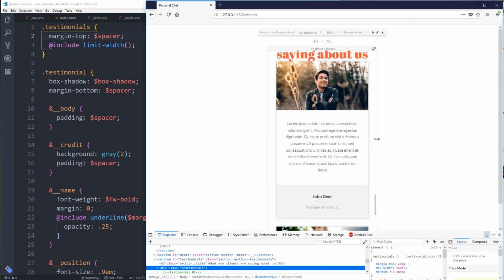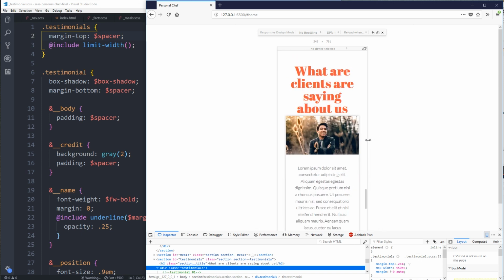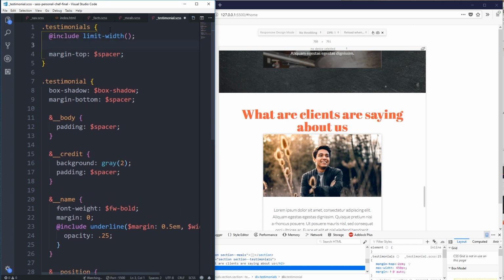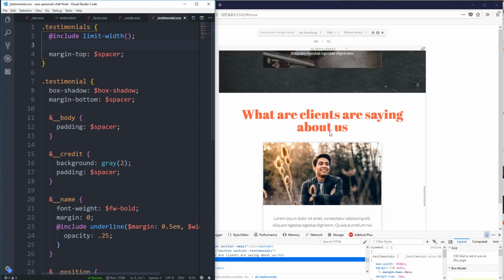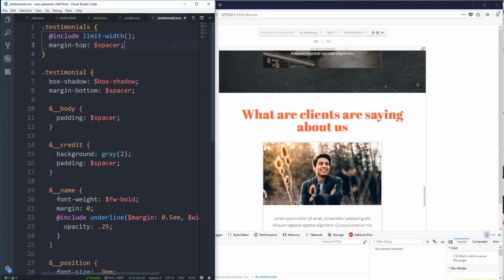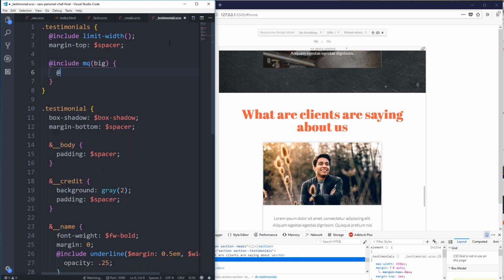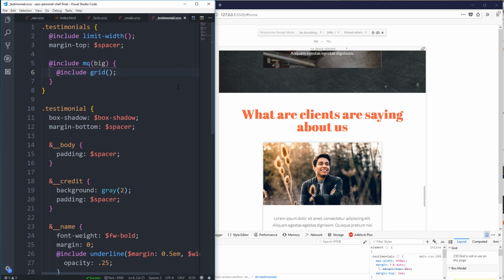At the small screen size. I know why. There we go. Our limit width has the margin 0 auto on it, so it was overwriting my margin top. So I'm just going to put that underneath. And it's testimonials @include MQ big, @include grid. And you could say this is getting repetitive, so I could try and build something out of it, but I'm going to leave it like this.